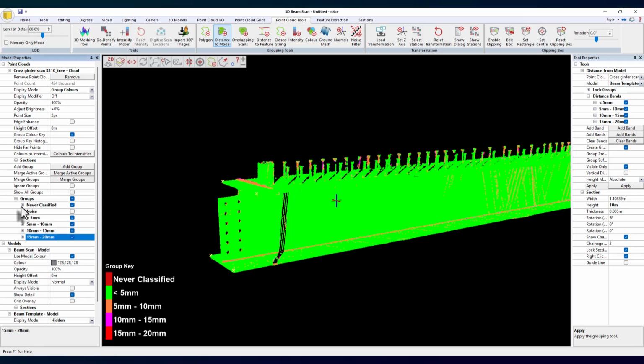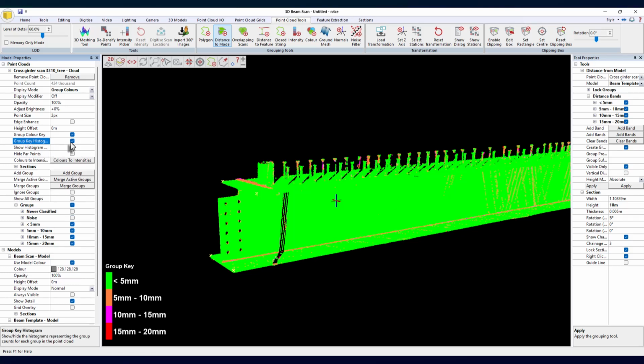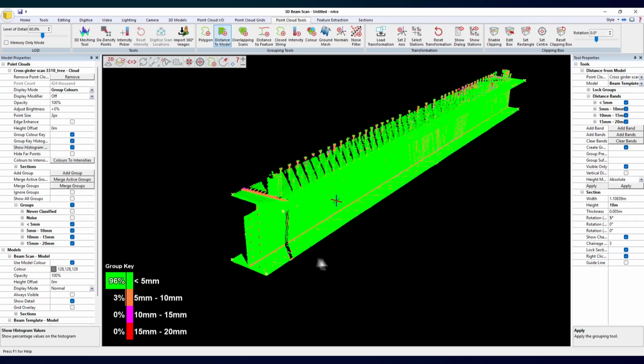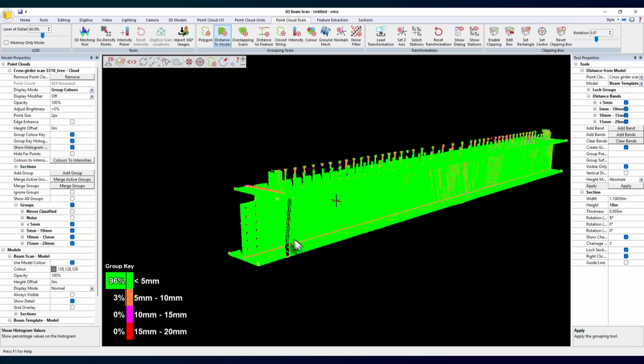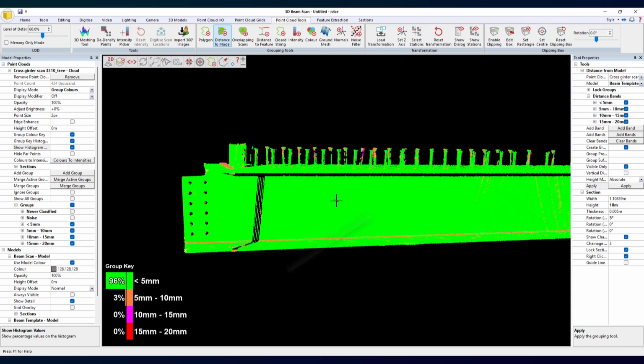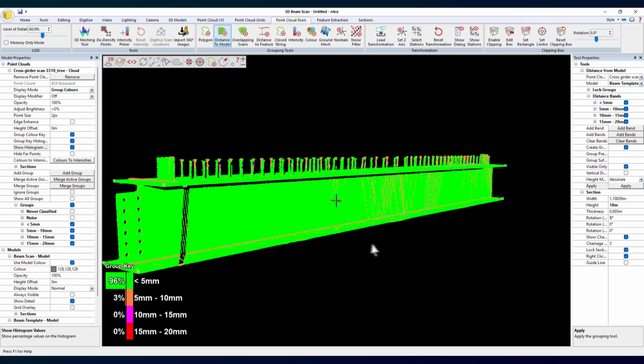Now that I've done that, if I turn off never classified, and then we can put the histogram on, and then turn on the values, you can see that 96% of that data is under 5 mil, obviously. Okay, as you can see there.